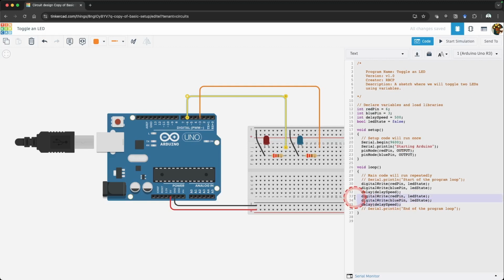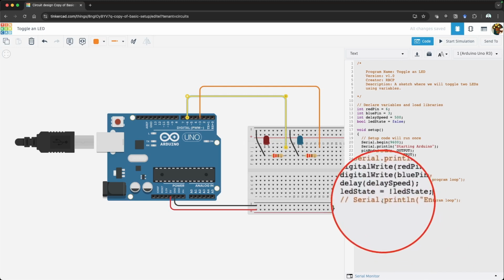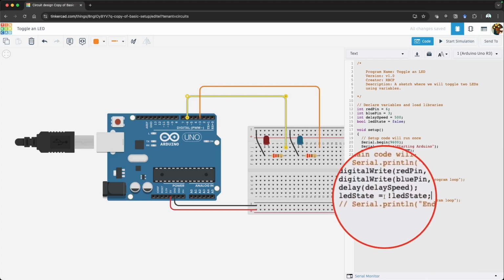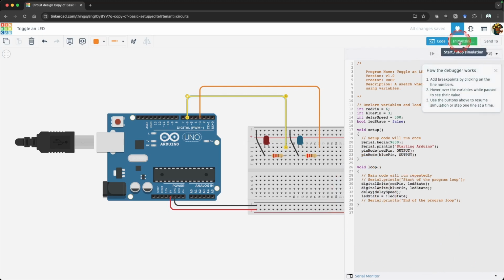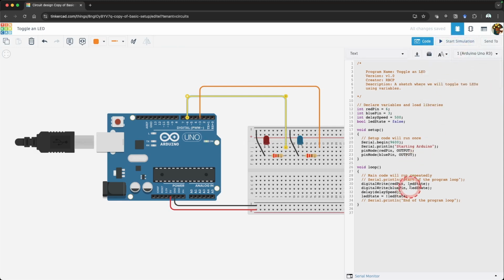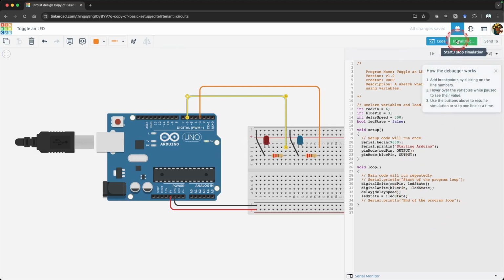Update your code so there is only one digitalWrite for each LED and one delay. Add the following code: LEDstate = !LEDstate; The exclamation mark is known as the negation operator and reverses the meaning of a value, so true becomes false. Click Start Simulation and you should see both LEDs blinking together. If you change LEDstate to !LEDstate in one of the digitalWrite statements, it will cause the LEDs to alternate.